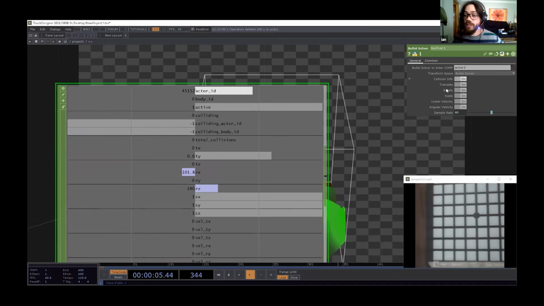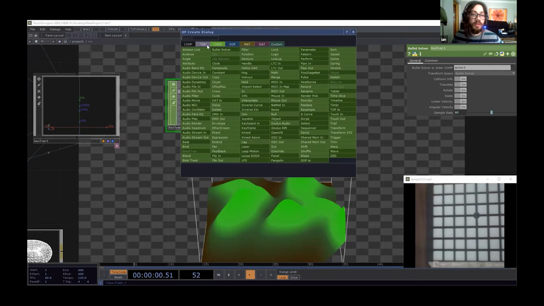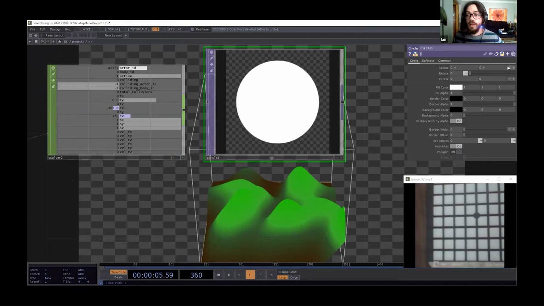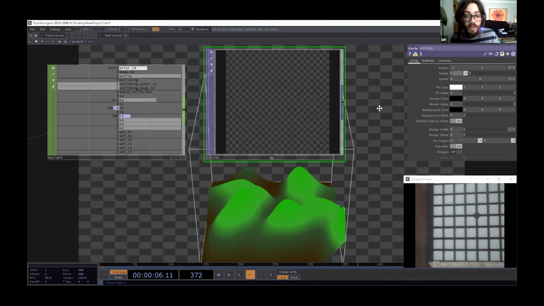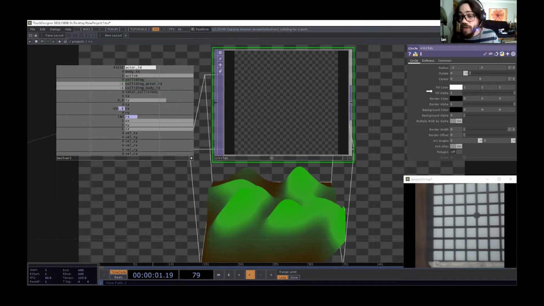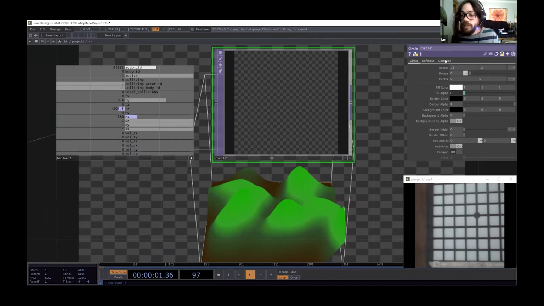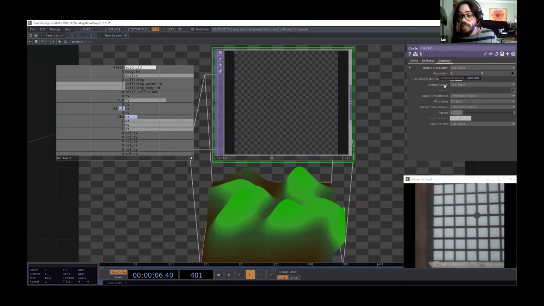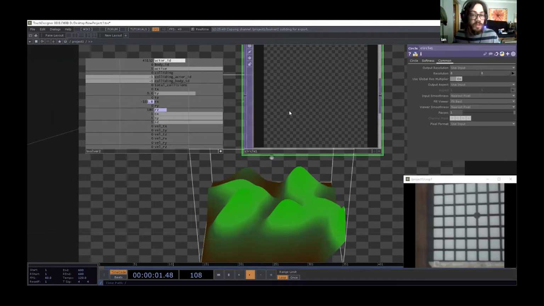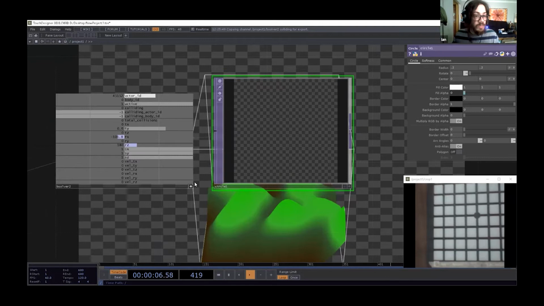And then I'm just going to make a simple circle TOP. And I'm going to change the circle to like 0.2 pixels. And I'm going to drag the colliding parameter to the fill alpha and just multiply it by like 20. And then I'm going to make the resolution 8x8 to match our launchpad. And I'm going to do nearest pixel for smoothness. And then we can use our TX and TZ values for the center X and center Y values.